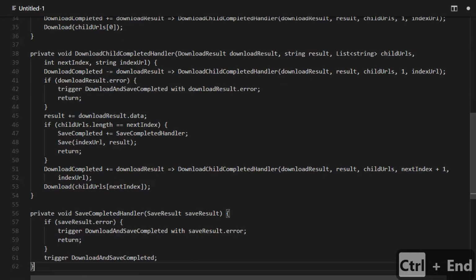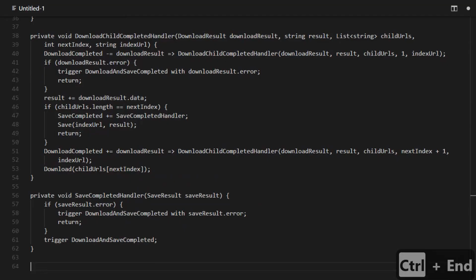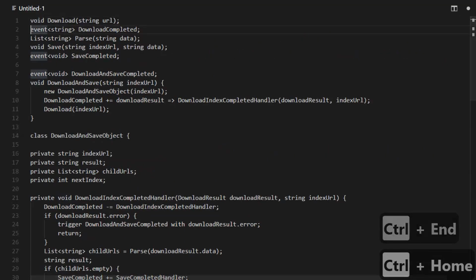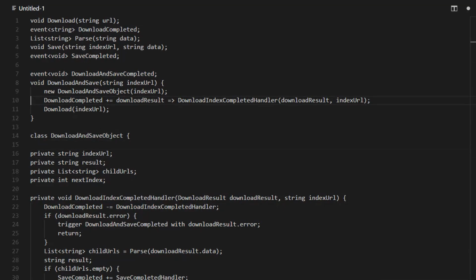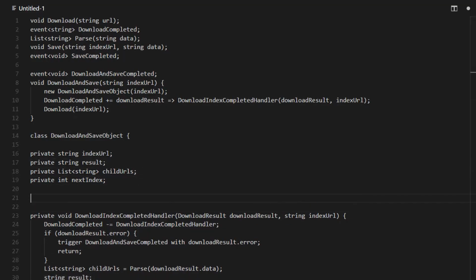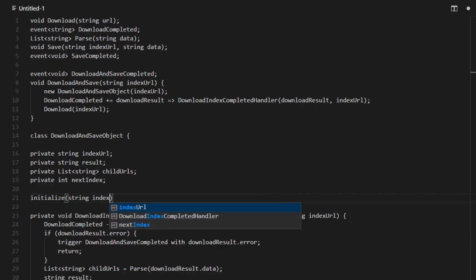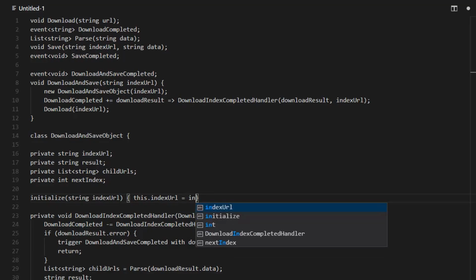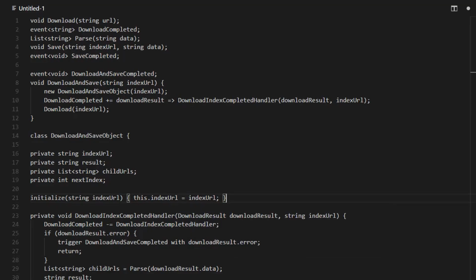And we'll just do that. Right on. Okay. So now all the rest of this is in a class. So when we new up this object, we're going to pass in this index URL, and our object is going to have an initialize that takes the string index URL that sets this. So our index URL is going to be the index URL that's passed in, and that's it.